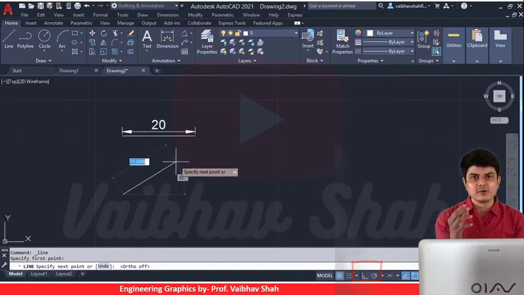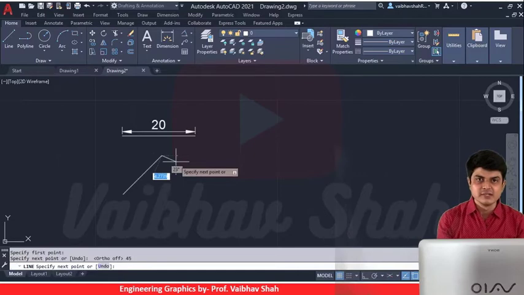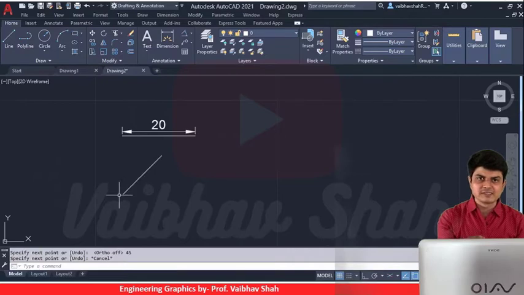So now let us hold somewhere and let us type in 15 and then press tab and let us enter the angle which is 45 degrees in our case and press enter. So you have one line generated. To terminate command, press enter. Now let us measure the angle of this line and length.